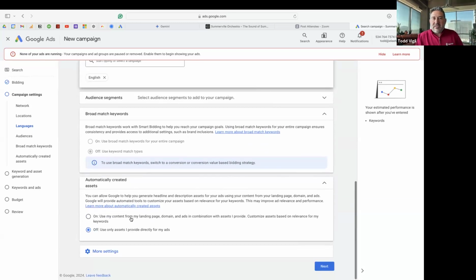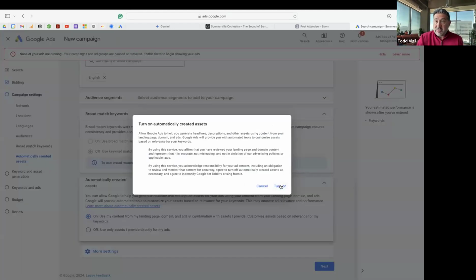The other thing I would do is click on automatic created assets. Again, this is giving Google permission to pull content from your website and create ads. Make sure you obviously own the content on your website. So if Lizzie yells at me later, I can delete this, but we're going to turn these on for now.